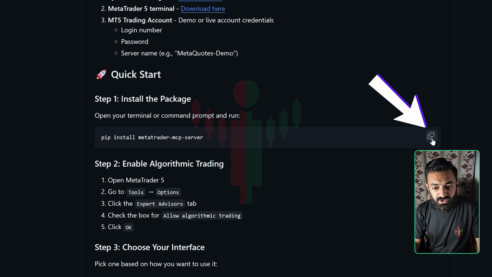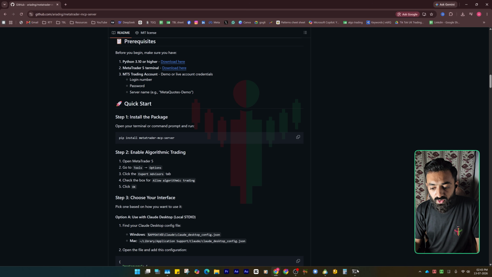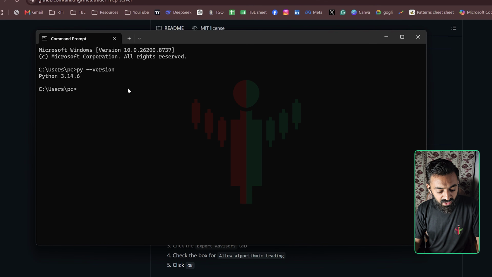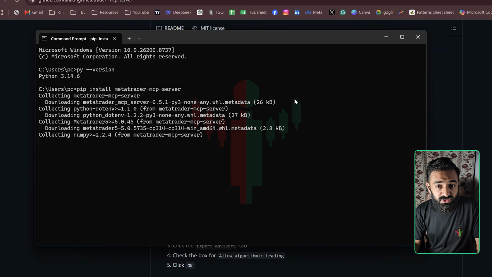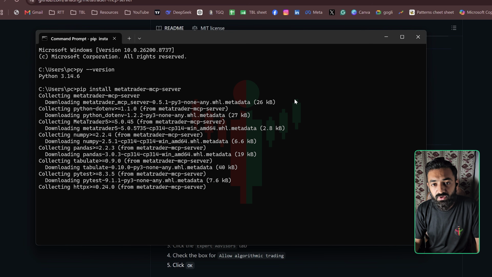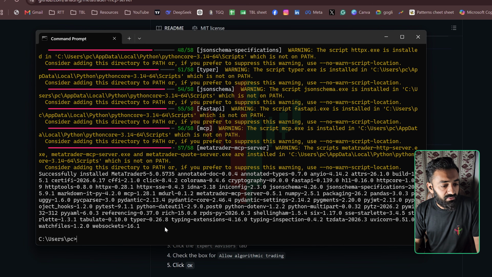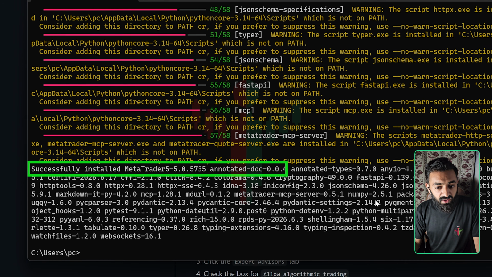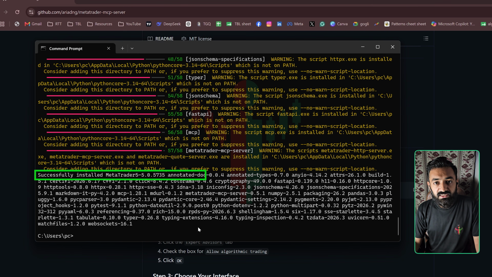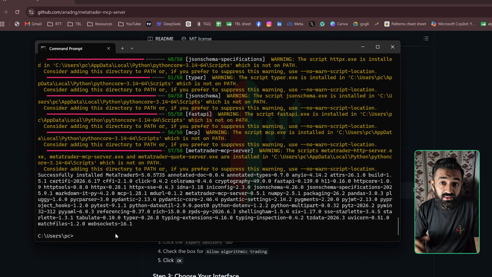I will simply click here on this copy button, go to the cmd command prompt, and then just paste and hit the enter. It may take few seconds or few minutes based on your internet connection speed and the processing speed of your PC. And finally, we got the message, successfully installed MetaTrader 5, and all these details about this MCP server.